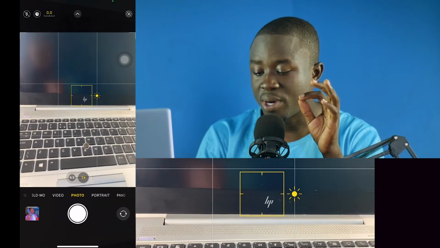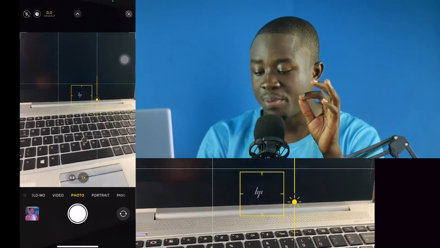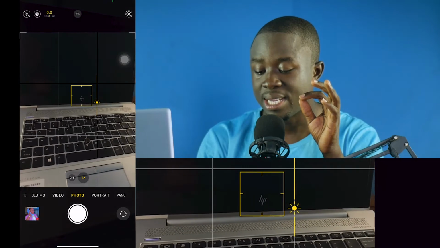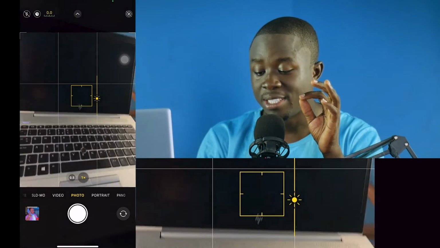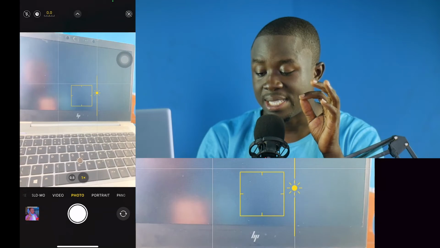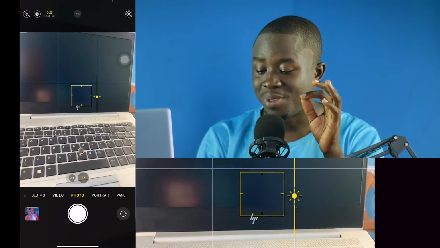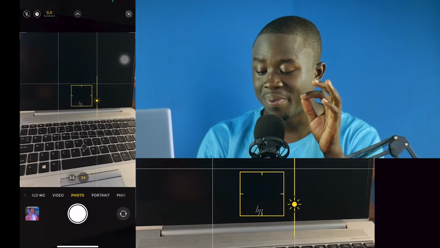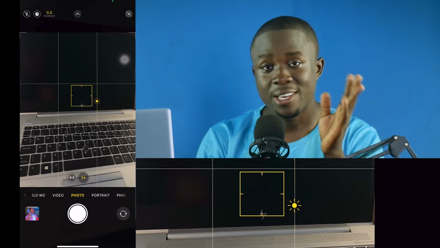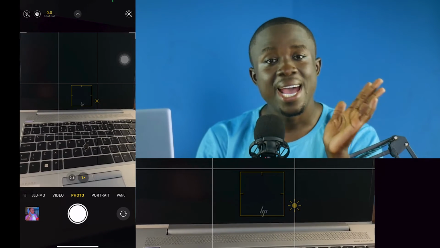When we tap on the screen once, we can hold on the sun symbol and look at what happens when we are sending it down. It dims the image, and when we move it up, you realize that it begins to brighten the image. So in this case, we just pull it down, and then we can keep it like this, and we go ahead and take our picture.